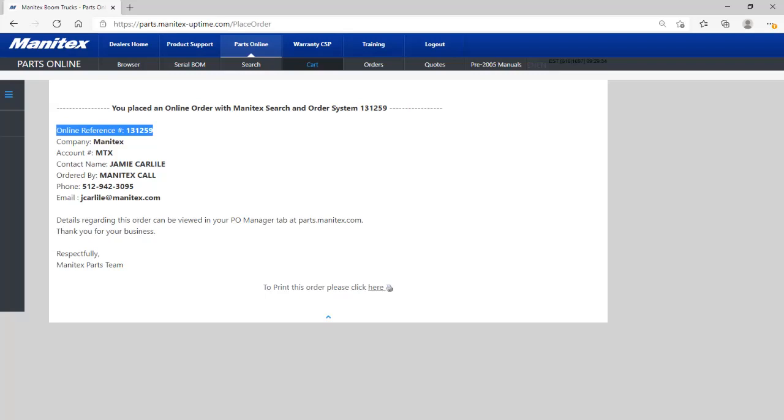That number will change. The online reference is for your online purposes. The sales order number is not assigned until the sales order is actually processed. So that's something to understand, the difference between the online reference and the actual sales order. It's just something quick and easy to remind yourself that the online number will change.